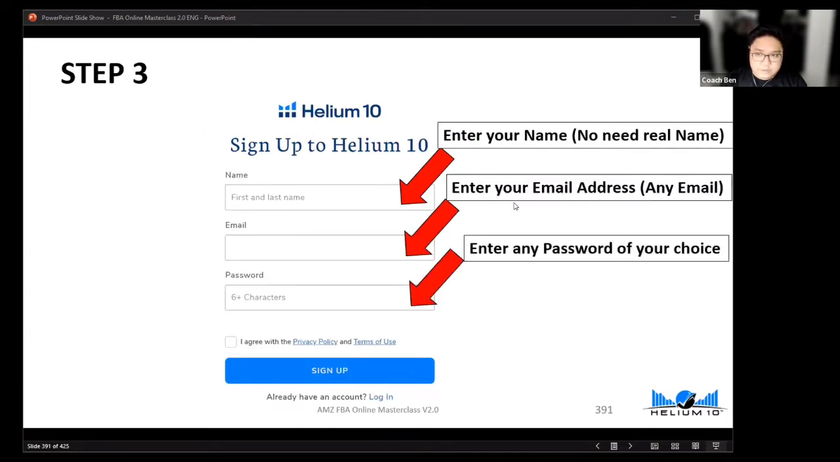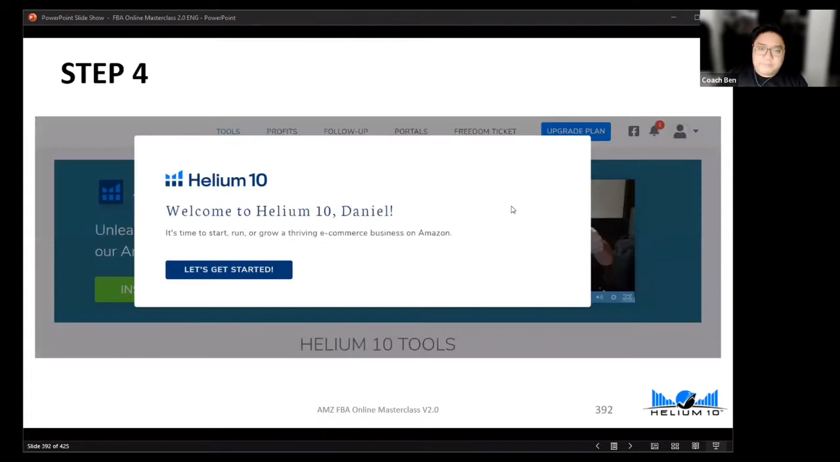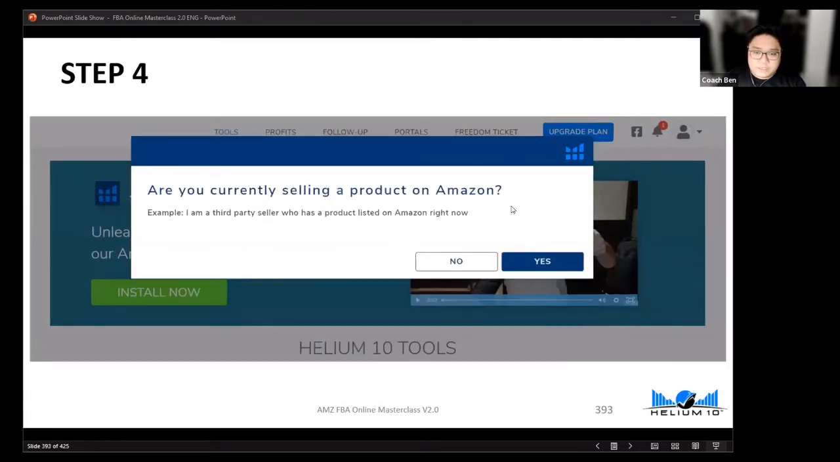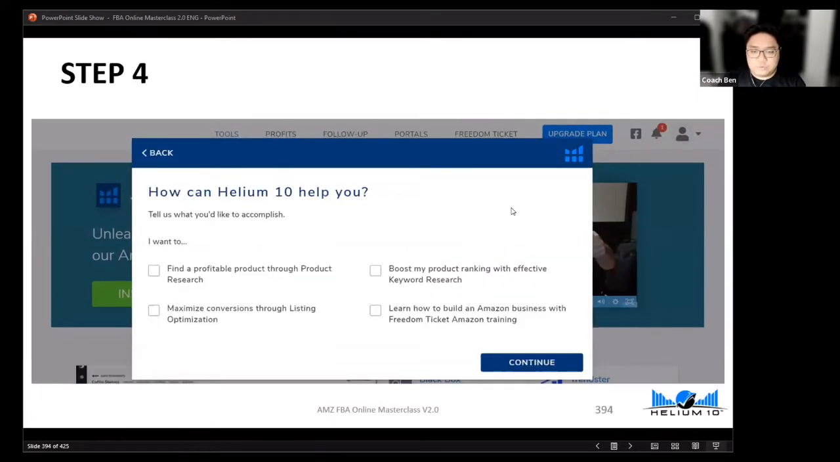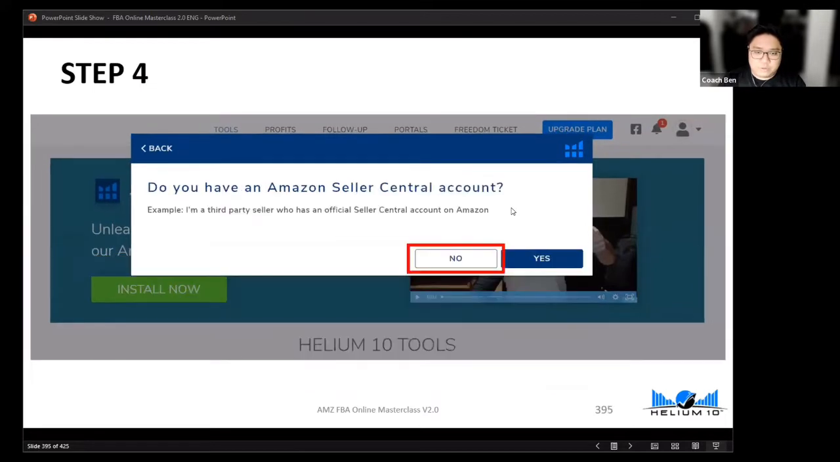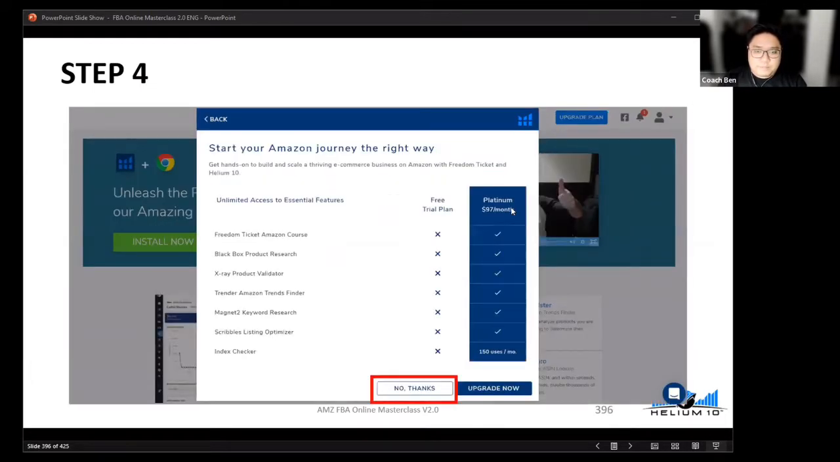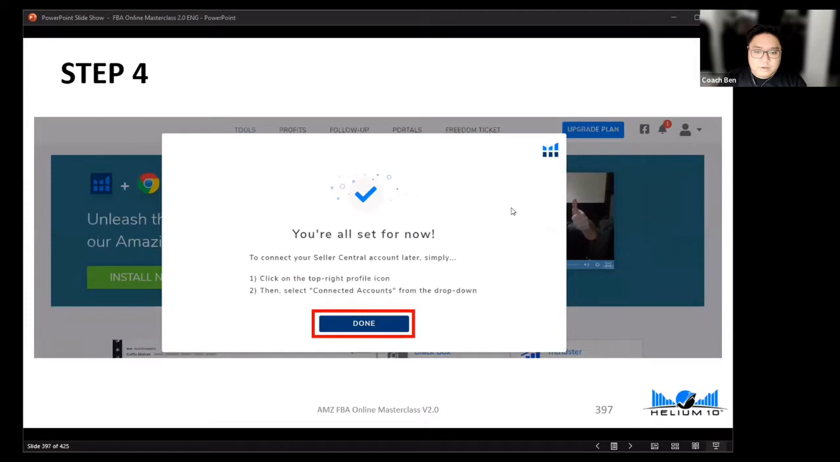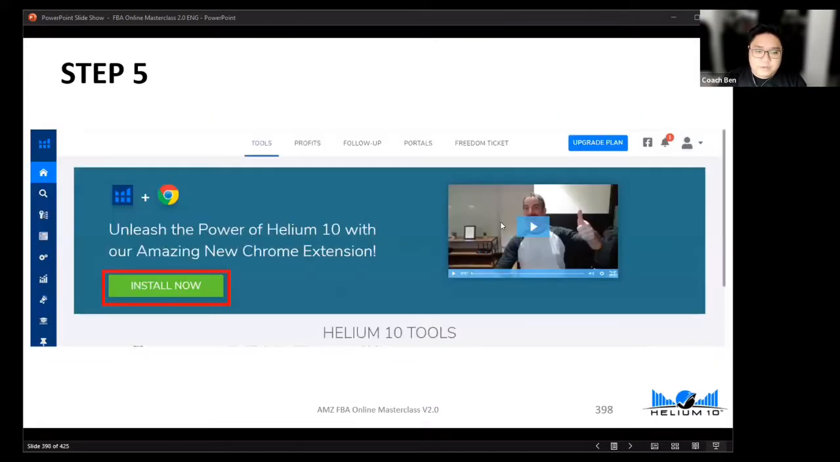Okay, key in your details. Don't have to be a real name. Just choose any email. Okay, click on sign up. And then follow the steps over here, get started, just choose whatever I've showed you. Okay, then you're done. Then you see this part over here where you need to install the Chrome extension.